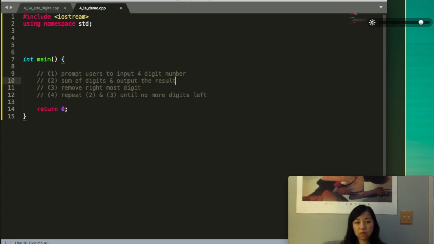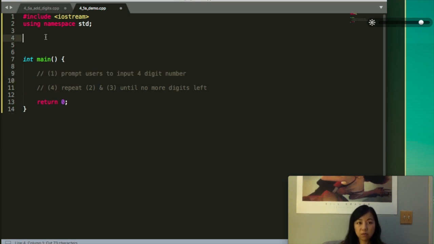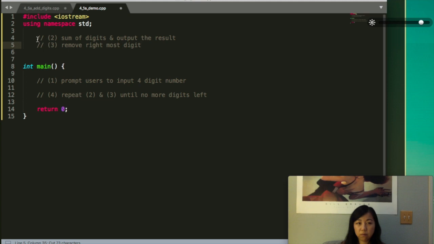And so it looks like we can write 2 functions, one for step number 2, one for step number 3. For number 1, we can leave it in the main. It seems like it's easier that way. And then for the repeat, I think the loop will be inside the main also. So we would move this 2 out here so that we will write the basically definition of the functions.